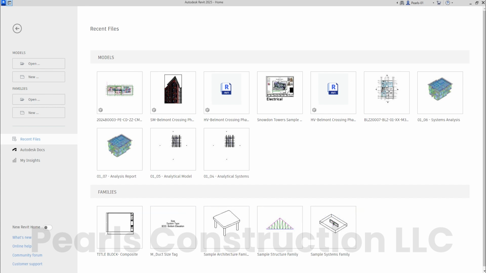Today we'll continue on that theme and show you how to open an IFC file in any version of Revit. Let's get started. First, let's understand why IFC files are important.